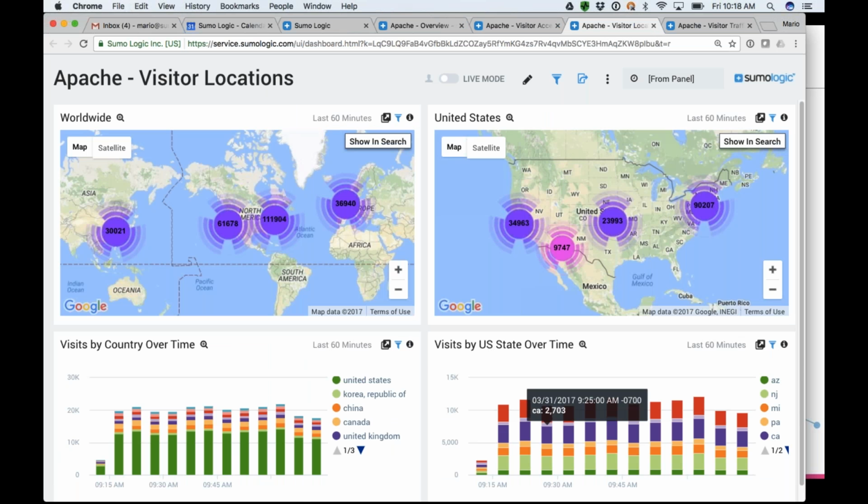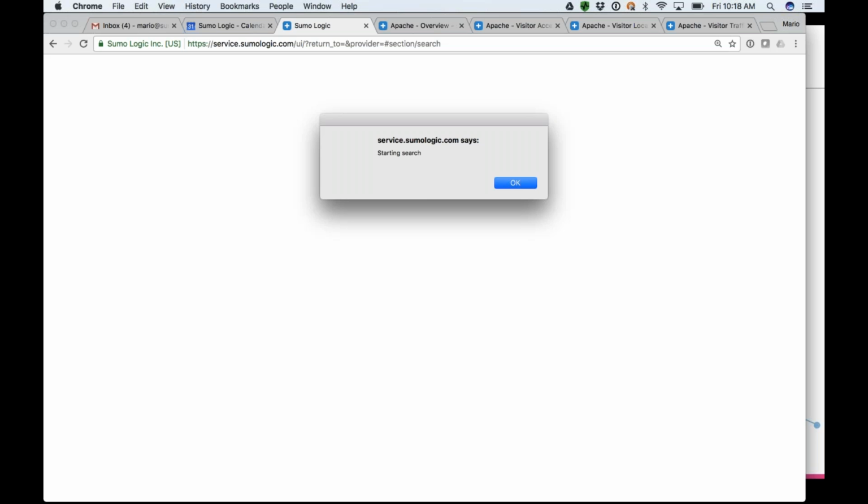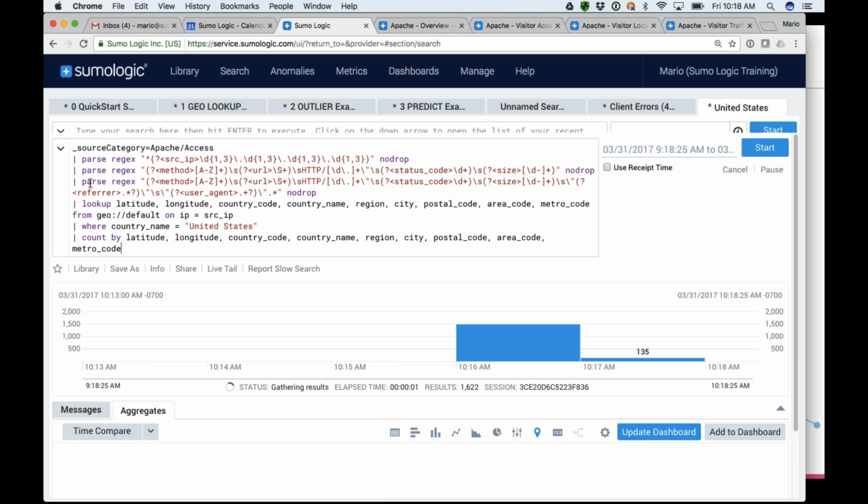Let's go back to here. Let's say that you're not based in the US. Maybe you're based in the UK. And instead of having a worldwide map and a US map, you might want to have a worldwide and a UK map. No worries. All you have to do is you can go to the query behind it. You can edit these dashboards as well, but in this case, I'm going to show you a simpler way to do it for the dashboards themselves. I'm going to go to the search behind that dashboard.